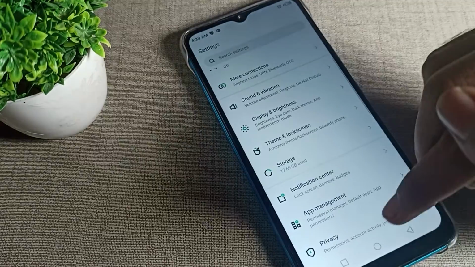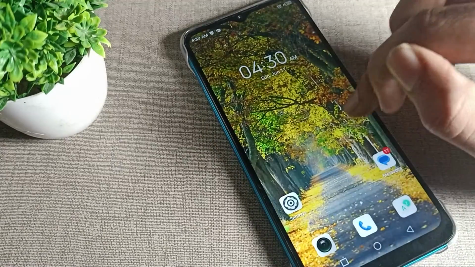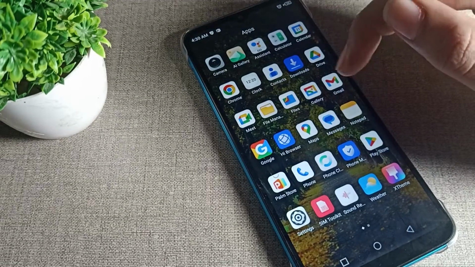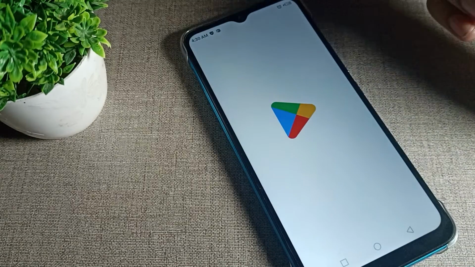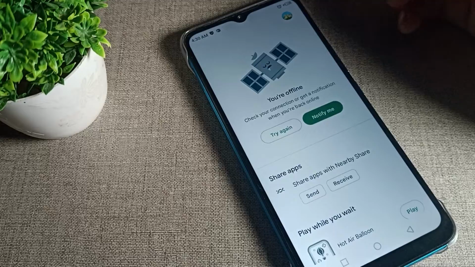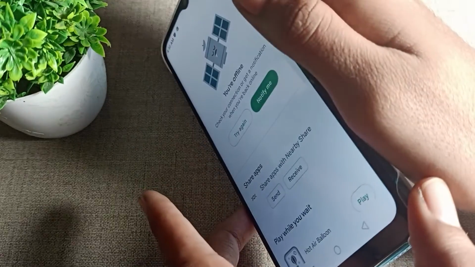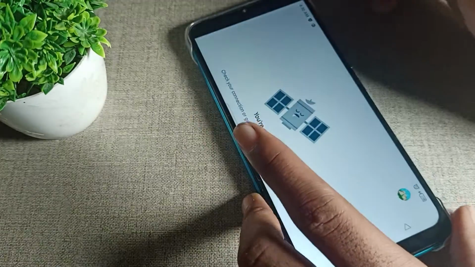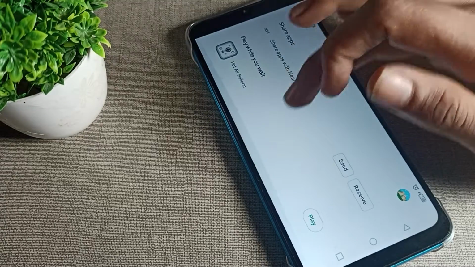We will turn it on from here. After turning it on, how can we use it? Suppose you are using any app, for example I will open this Play Store, and you want to rotate your screen. So friends, you can rotate and use your screen rotate setting like that. You can see your screen will rotate automatically like that.